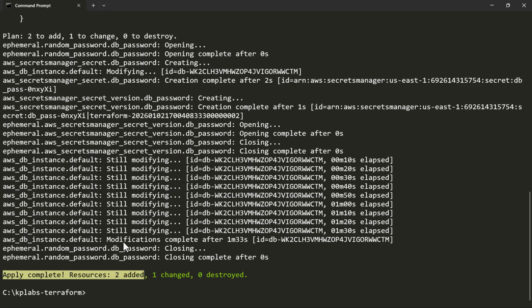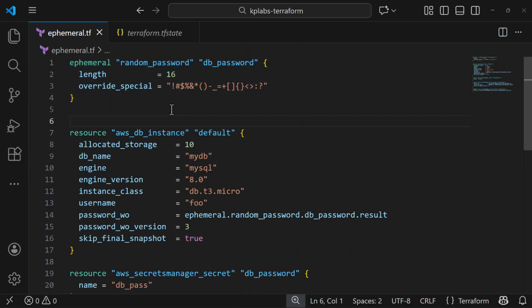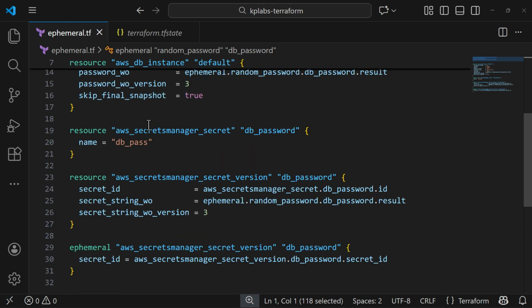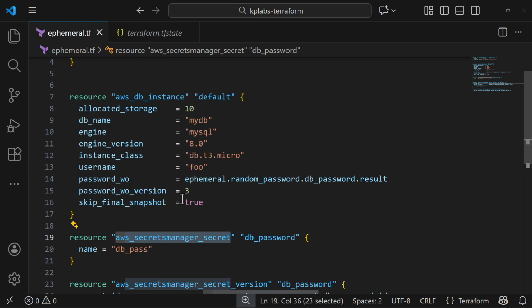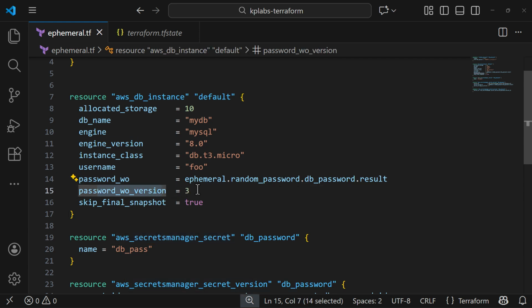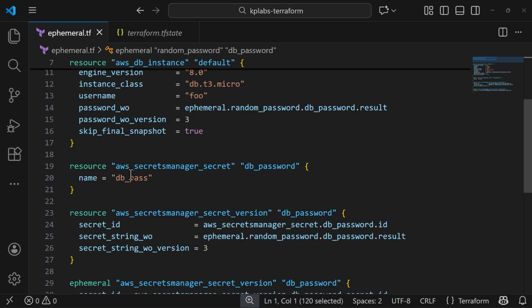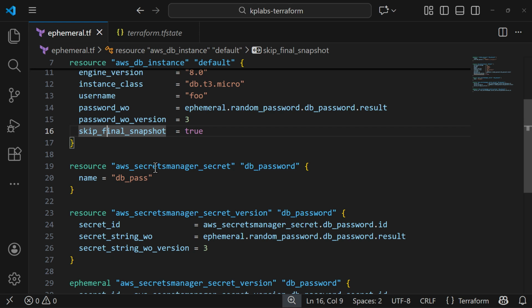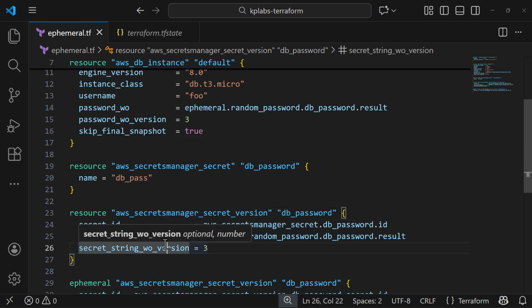Alright, so here you see the apply has completed. So in the use cases where ephemeral values are generated like the password, now since the password is not getting stored anywhere, you still require it to connect to the database or any other resource that you might create. So for that completeness, you can make use of the Secrets Manager service. Again, when you update this one more time, for example, when you update it from 3 to 4, a newer random password will be generated. The DB instance resource will be updated, and also the newer password, whatever it generates, will get stored as part of the Secrets Manager service. And this is how the complete lifecycle looks like.